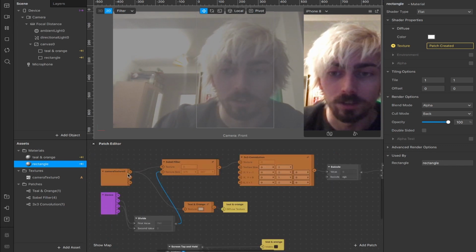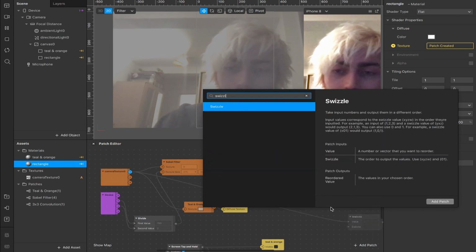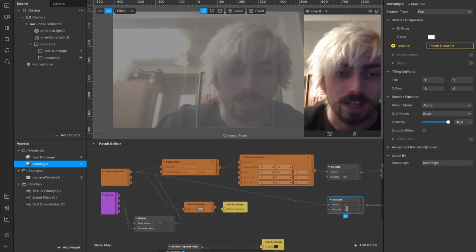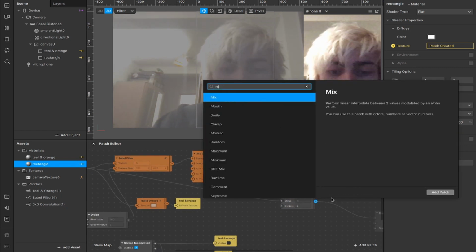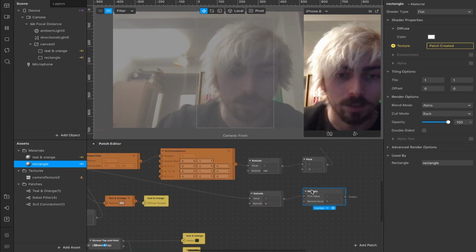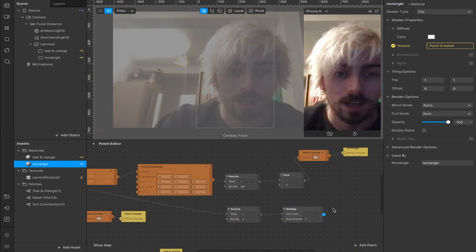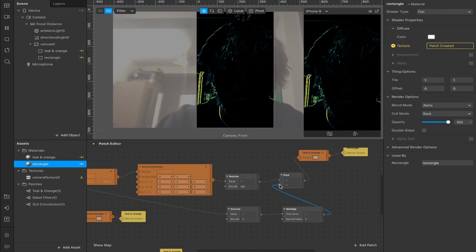So the next thing we're going to do is, from the RGBA output of our camera texture, drag out here and create a second swizzle. This one will represent the alpha channel of our RGBA, because this one is already the RGB part. So now we have our alpha channel. We're going to connect from here and create a multiply patch, and leave that connected to our first value, and connect the output from multiply to the second value input of our pack patch. There's the effect.